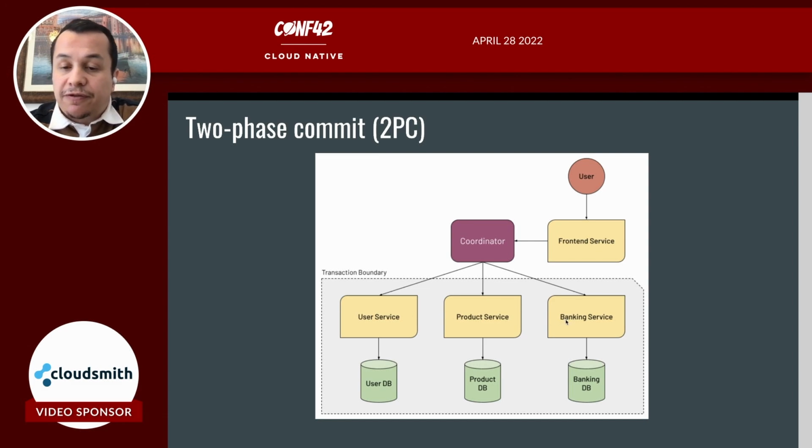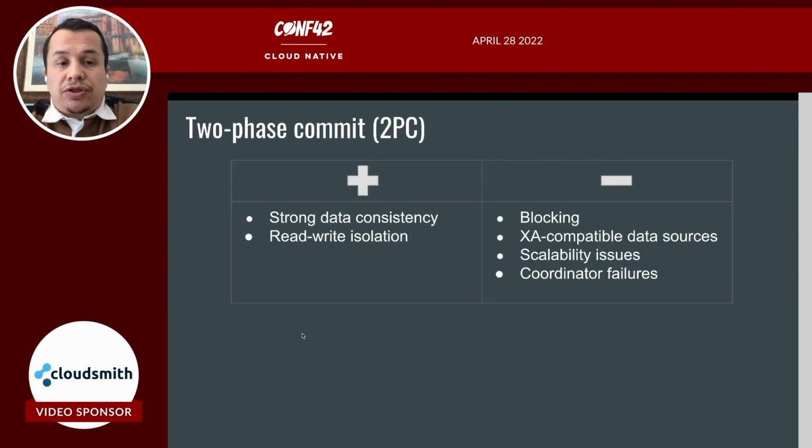If any of the services fail in the first phase, then the coordinator will roll back the transaction by communicating again with the remaining services. But if every service says that we are ready for the commit phase, then the coordinator will commit the transaction. As we mentioned, for instance, when the banking service says that it is not ready, I cannot commit, there's a problem on my side, then the coordinator will call the user service and product service to roll back their changes.